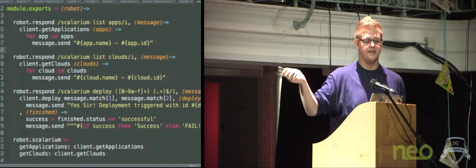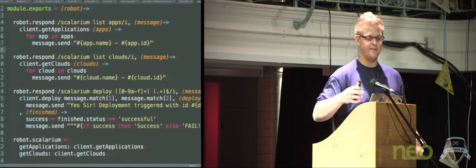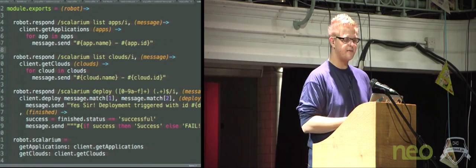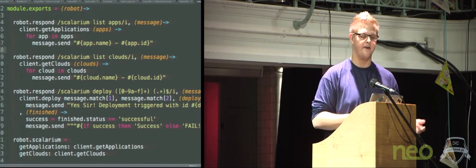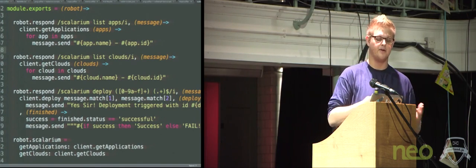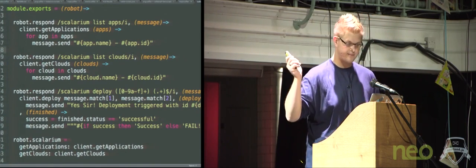And this is the deploy itself. As you might see, the same structure as in the smaller examples before. I directed him like Scalarium list apps, Scalarium list clouds, and the actual deploy command. I'm just calling the object.